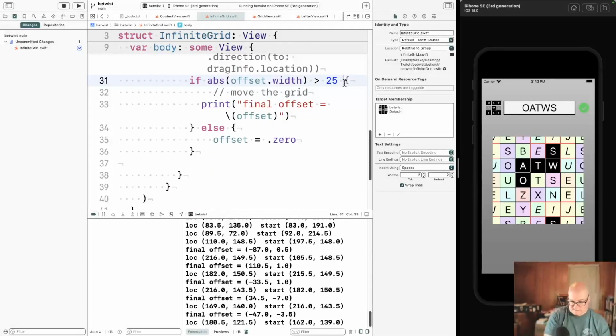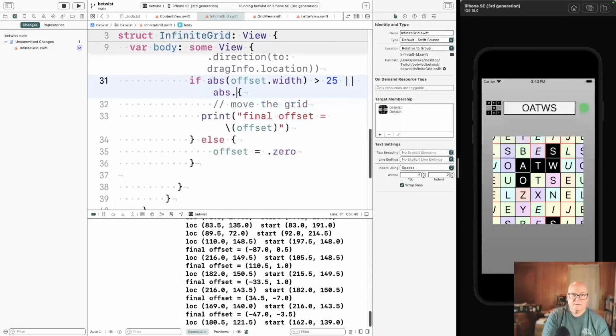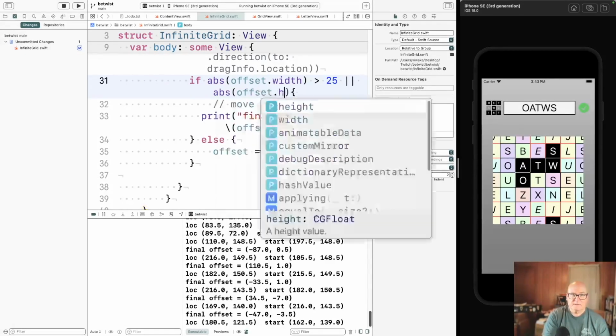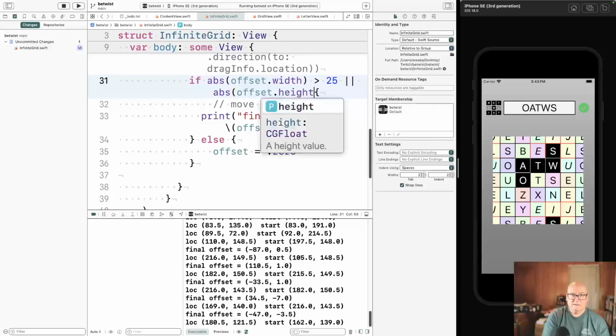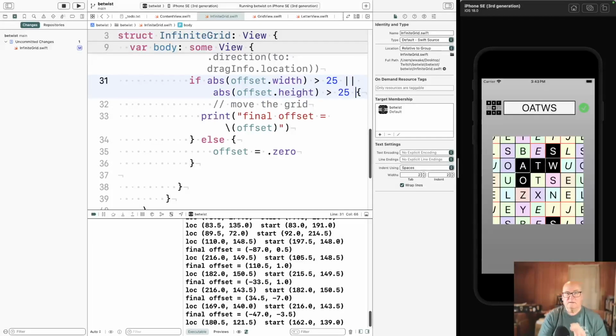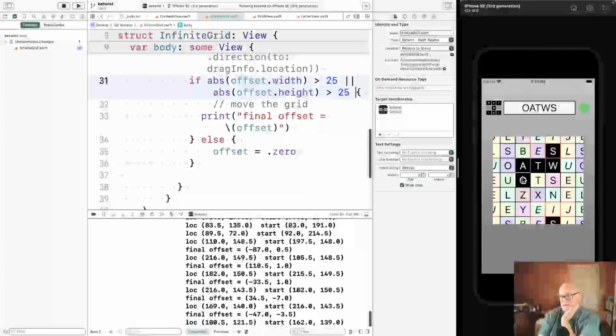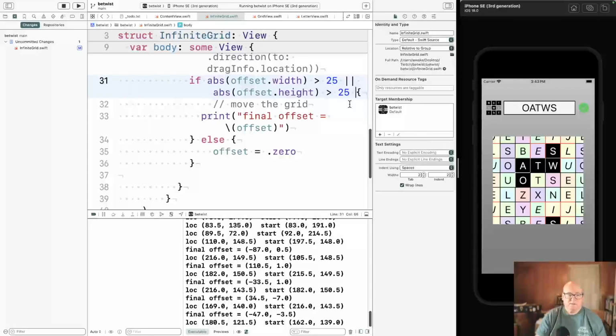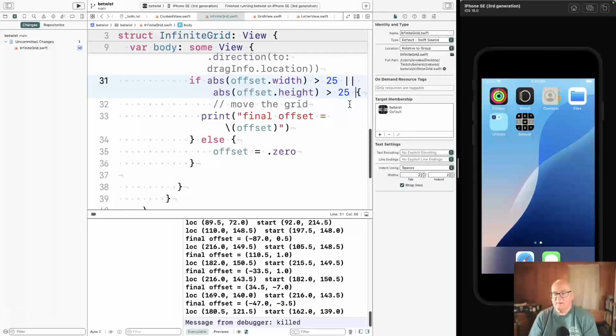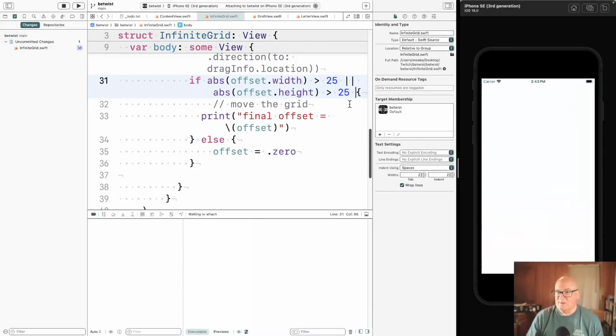Let's make this symmetric. Abs of offset dot height. Okay, so I think that's saying you have to move at least half a cell to be counting as a drag. Okay, yeah, we'll see if 4 works. And I don't want the tapping. I guess I'm not using a finger either. I'm using a mouse. That's a little bit of a real device tweak we may have to do.